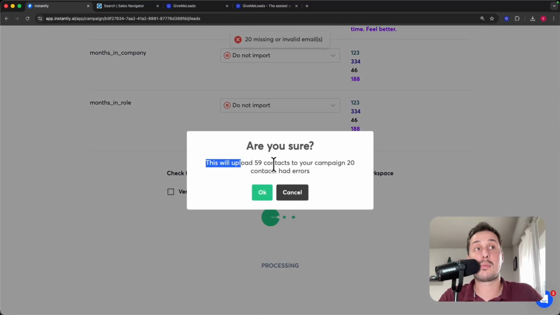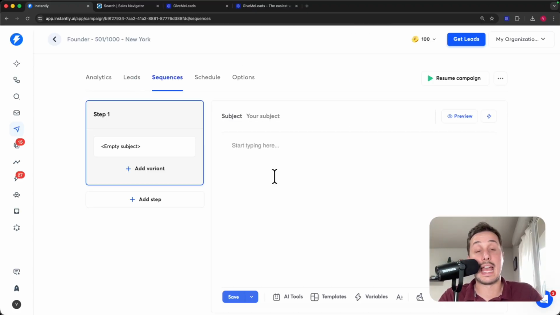So this will upload 59 contacts to your campaign, and 20 contacts had errors. And why we have some errors is because we don't have the email addresses of some leads. So that's completely normal, because you can't have 100% of emails of your leads. So you click on OK. And now the next step is to create a campaign.